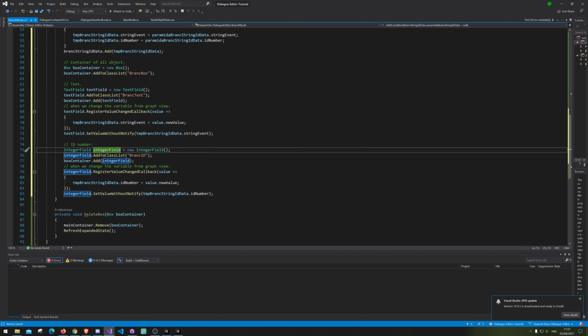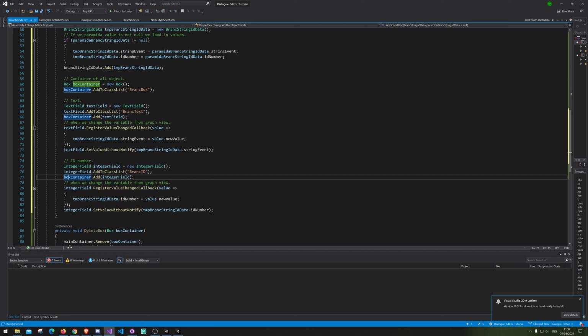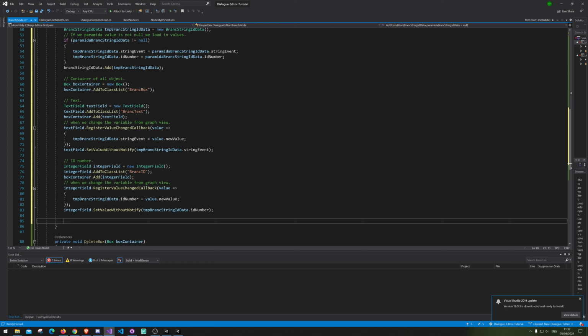And the same thing with the integer field. We make an integer field and add the style sheet. We add it to the box, so it's now inside the box container. We make sure that whenever we change it, it also changes the value, and it of course sets the value without notification. Goody. And lastly, we of course want the remove button.